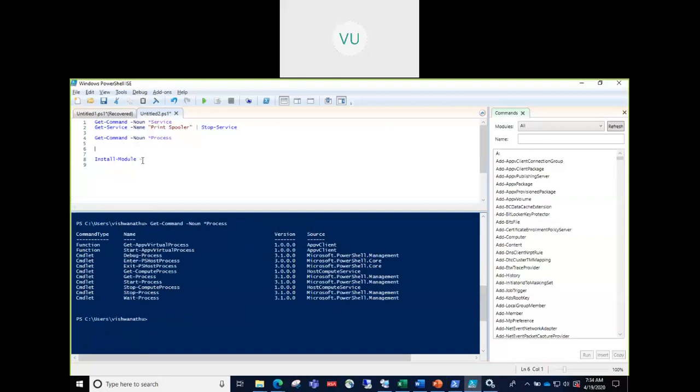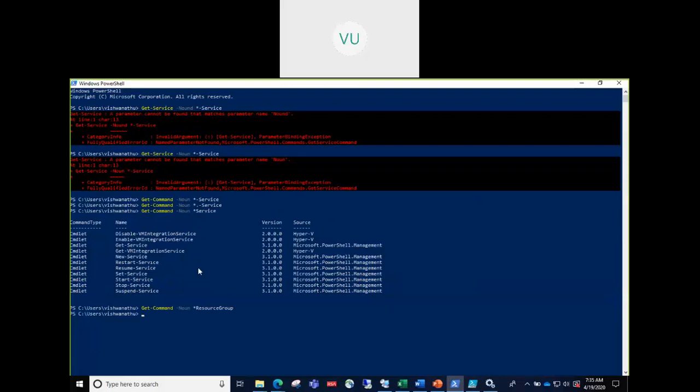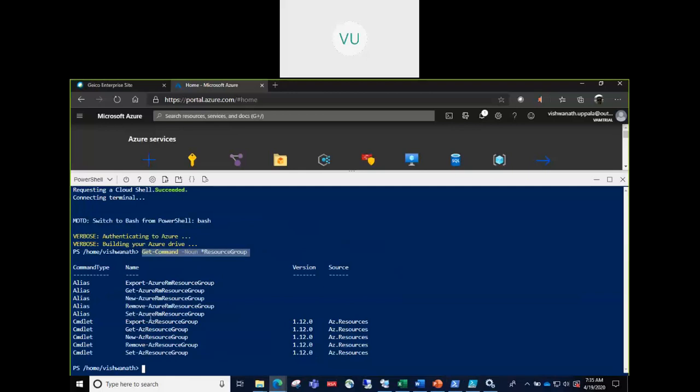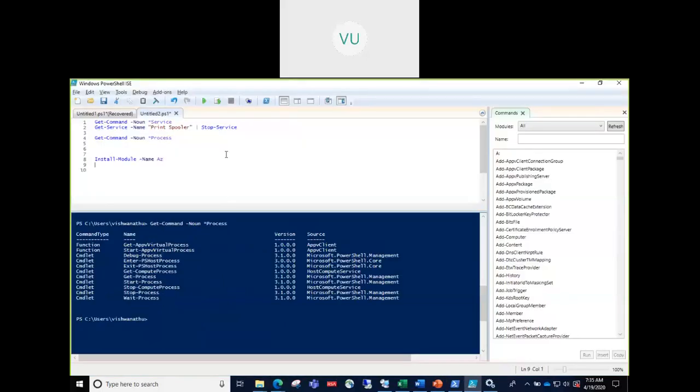To install that module, you have this command called install module, and then you type in which module you want to install. So for example, I want to install name anything like Azure. So Azure RM or AZ. So it's called AZ. Azure RM is also okay. Let me just try running this.